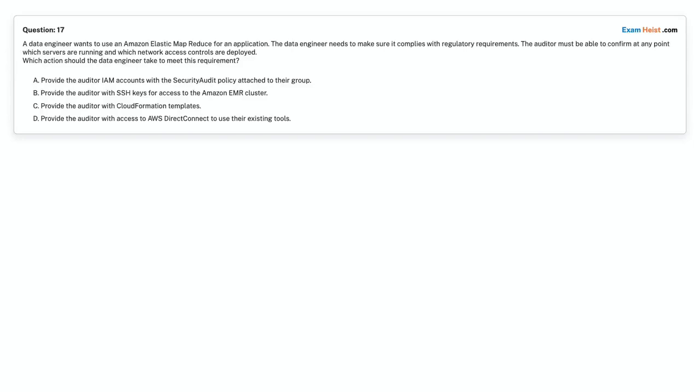Question 17. A data engineer wants to use an Amazon Elastic MapReduce for an application. The data engineer needs to make sure it complies with regulatory requirements. The auditor must be able to confirm at any point which servers are running and which network access controls are deployed. Which action should the data engineer take to meet this requirement? Option A.